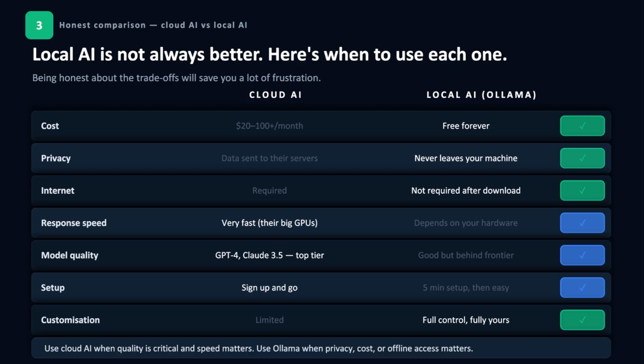Privacy. Local AI wins clearly. Nothing leaves your machine, ever. Full stop. Internet requirement. Local AI wins. After the initial download, no internet is needed. You can use it on a plane, in a location with no signal, completely offline. But here's where I want to be honest.